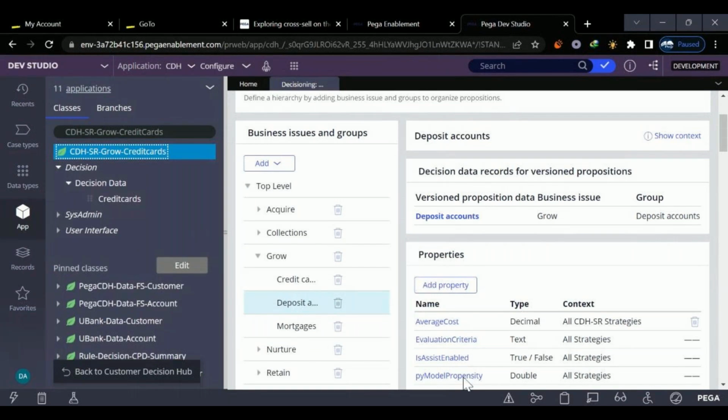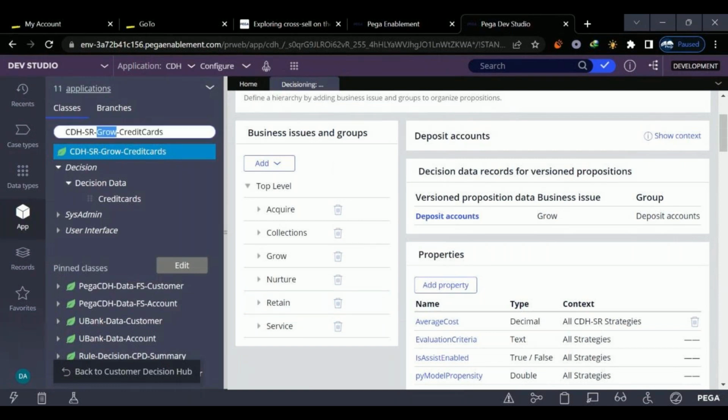Now that you understood the SR class structure, which is created when you create at least one business issue in the application, automatically it will be created, and it will follow application ID dash SR dash business issue name dash business group name. If your properties are specific to this group, create it here. If your properties are used by other groups also, create it at SR level. Like that you do it.